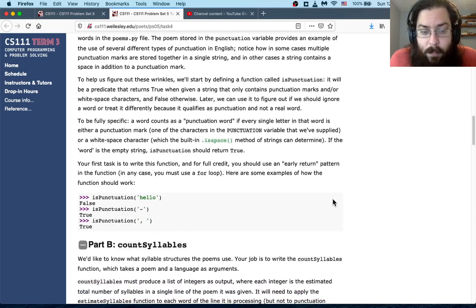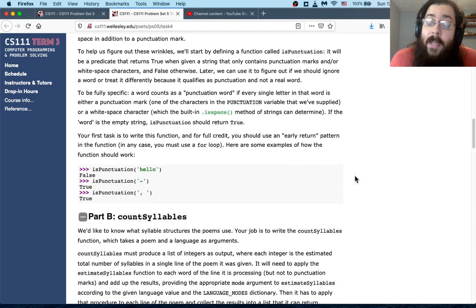So, if you want full credit for this task, you should use an early return pattern. You do have to use a for loop to do this. And we've provided just a few examples of how this should work. So if you give it a word like hello, right, which has some characters in there that aren't punctuation, then it should return false. But if you give it a dash, it should return true. If you give it a comma and a space, it should return true.